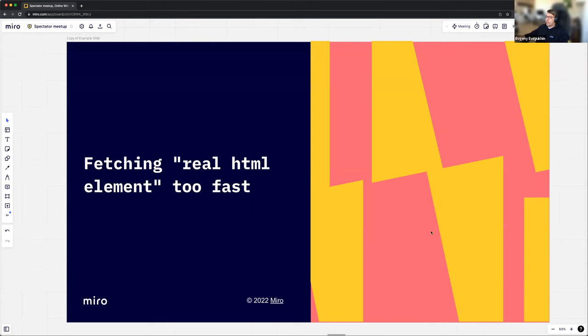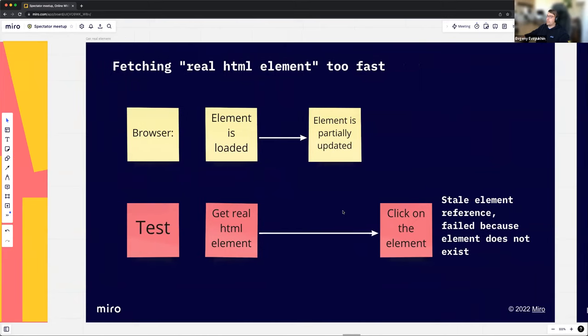So another pain point that we faced: in the old framework, we were fetching or saving real HTML element objects too fast. So what is happening here? A browser loads some element and we get it right away after it's loaded. But sometimes the element is being updated, the JavaScript or other things on the HTML side are being updated. And we click on the element after this update. So we get this nasty stale element reference or non-existing elements and things like that.